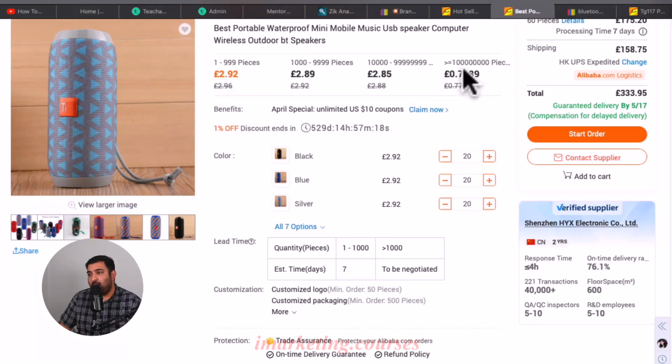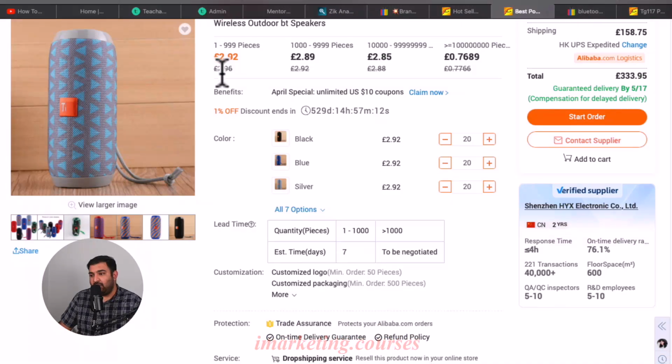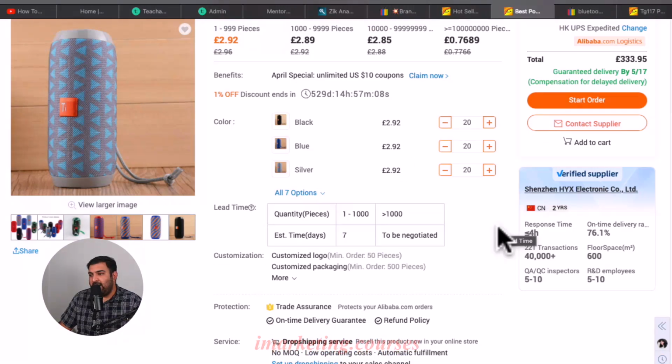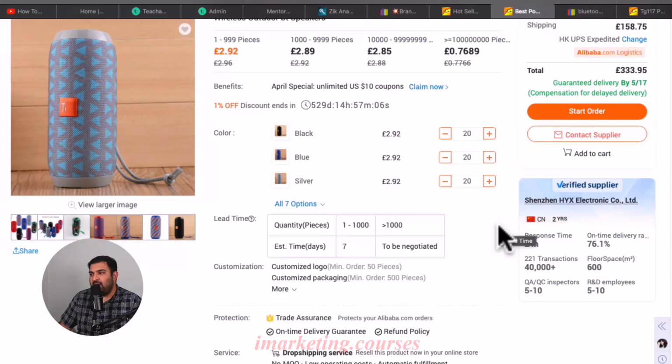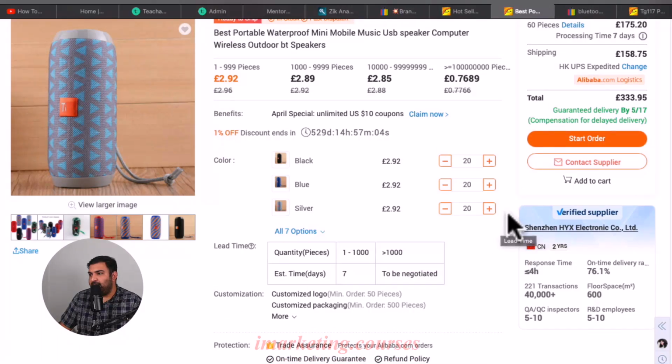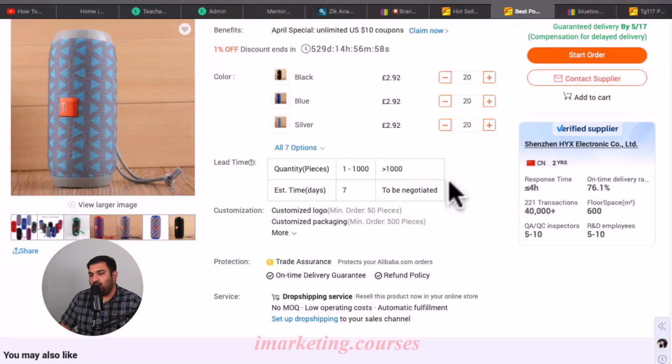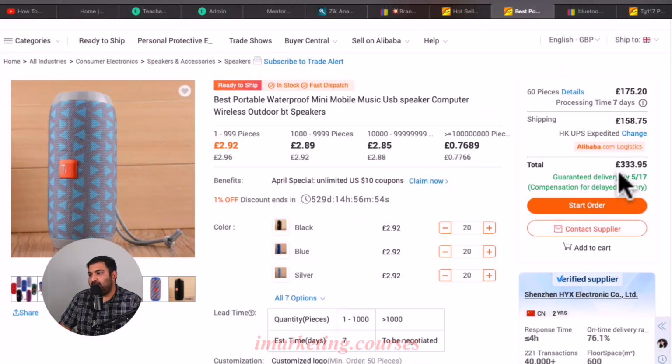These prices are not final. Whatever you see right here, honestly, they're going to give you more discount once you talk to them as well. The reason I do that is just to get a rough idea whether this is the product I should go for or not. So we got 60 pieces.